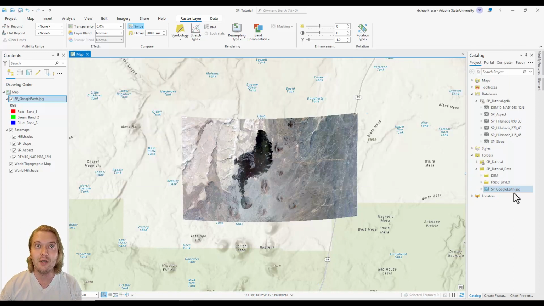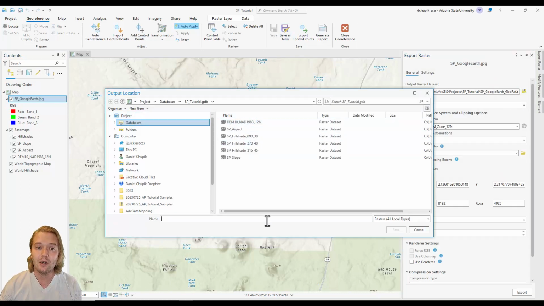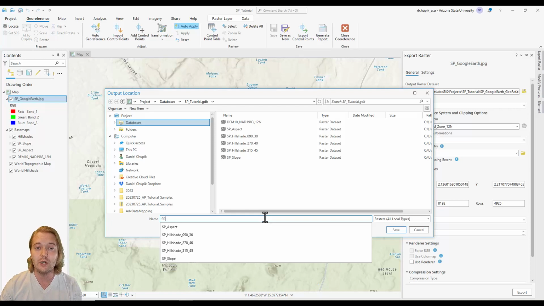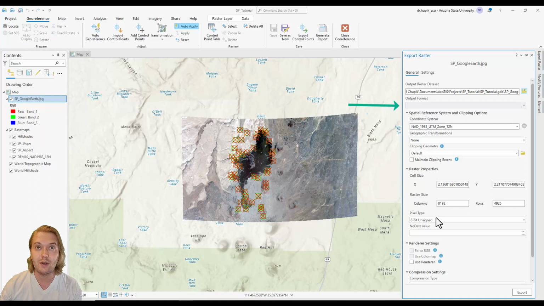Before we finish, we want to save and export our georeference image to our Project Geo database. Navigate to the Imagery tab, then click GeoReference, then click Save as New. For the output raster name, add _georef to the original name so we know which version is the georeferenced one. In the Export Raster pane, you can also specify the file output type, either TIFF, JPEG, or PNG. Note how our coordinate system is already set to NAD83 UTM Zone 12N projected coordinate system. Click Save.